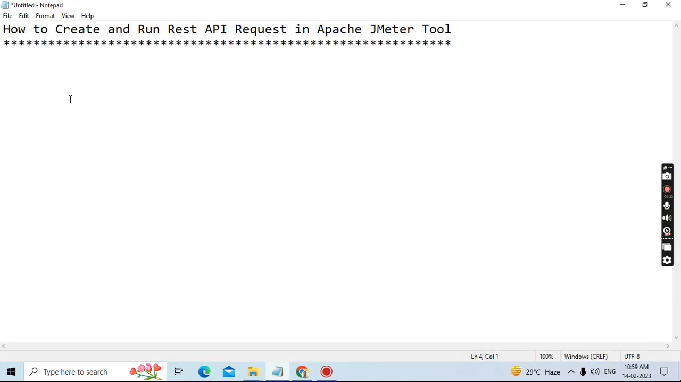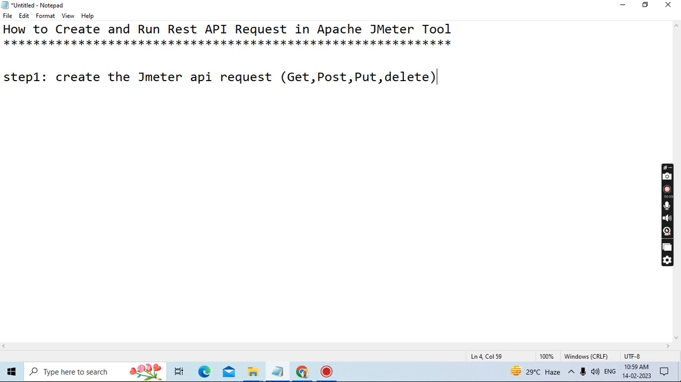Step one, create the JMeter API request. Total how many methods are there, right? One is GET, one is POST, one is PUT, and the last one is DELETE. These are the methods available. First of all, I need to create the JMeter API request.